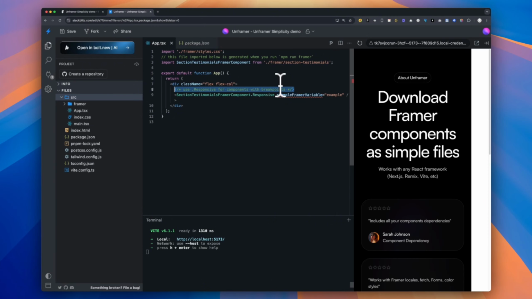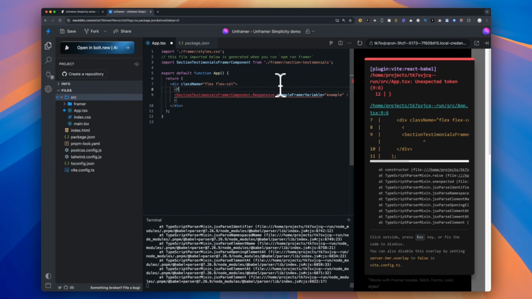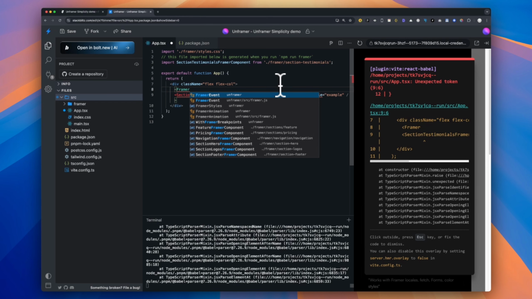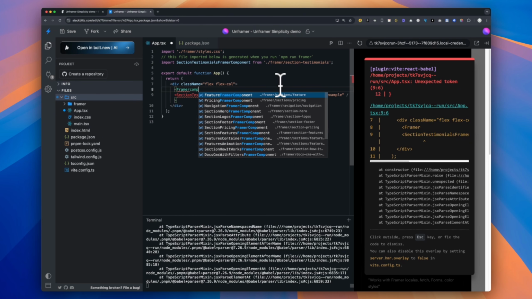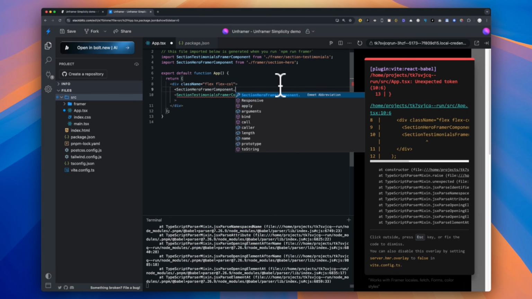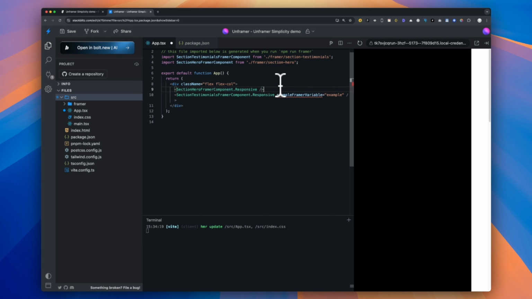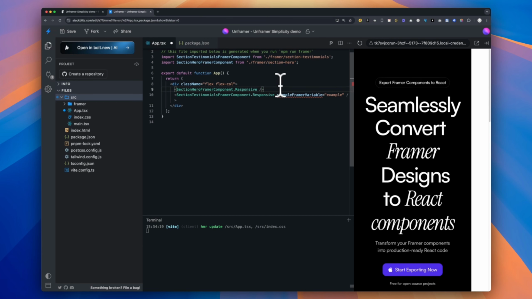Now let's import the hero component. You can quickly find in TypeScript your accessible components by writing Framer components and finding the component you want to use. In this case, we want the hero section. Then use the responsive kind of component to use the different breakpoints.